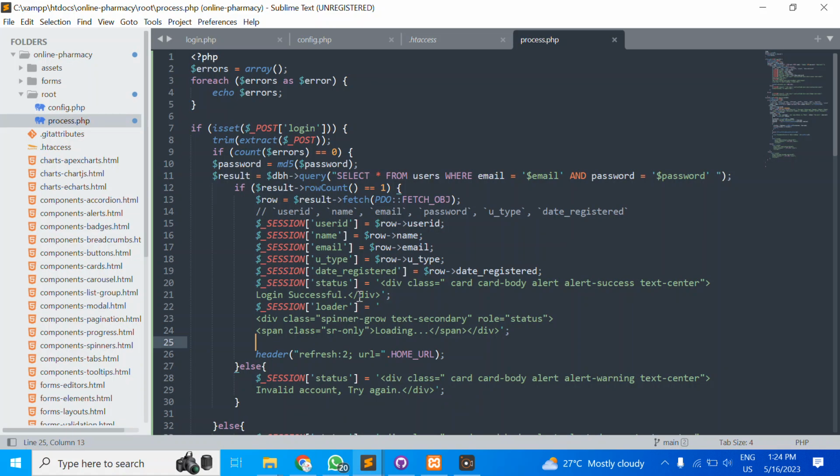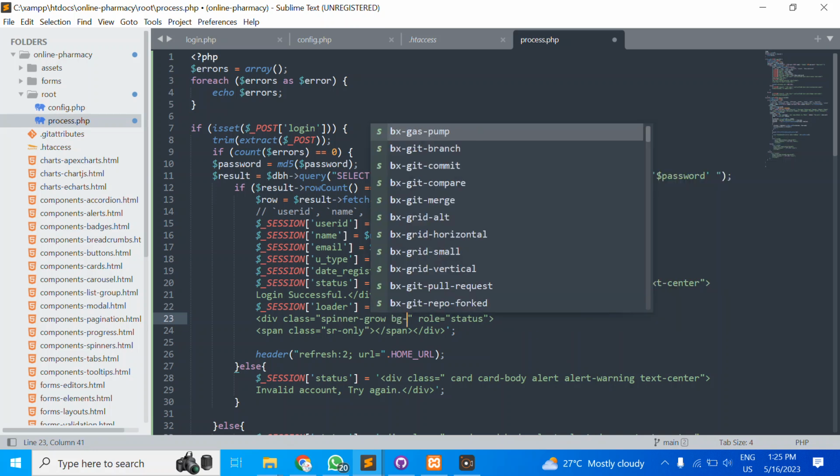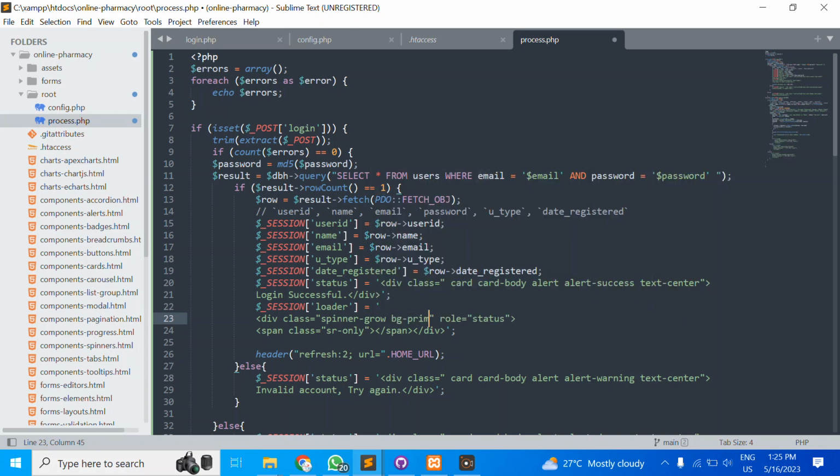So we can just remove this part of it so that we don't see any kind of text playing with it. Then instead of saying text secondary, spin for me that, then I can just add the background. You can just add the background, let it be primary.